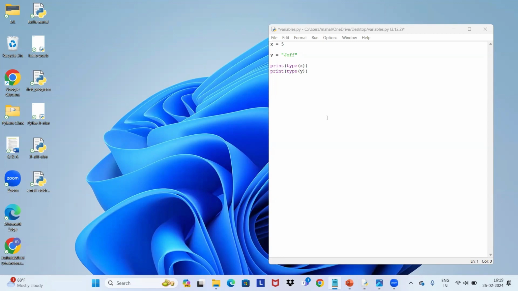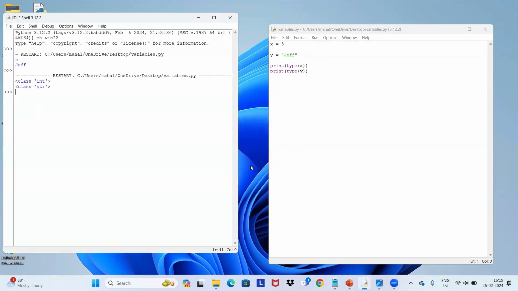And also y = "chef". Here y is assigned the string value chef. When you print the type of y using print(type(y)), it will output, let's see the output. It will output class str, indicating that y is of type string. So the output of this code will be here.